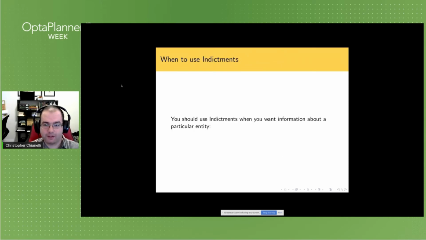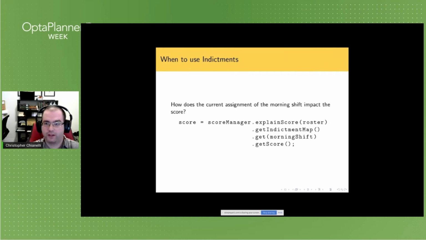You should read indictments when you want information about a particular entity. So, for instance, maybe you want to know how does the current assignment of the morning shift impact the score. In that case, you simply explain score again, but instead of getting the constraint match total map, you get the indictment map. Then you get the morning shift. And then you simply get the score, and it will tell you how much this shift impacts the score.